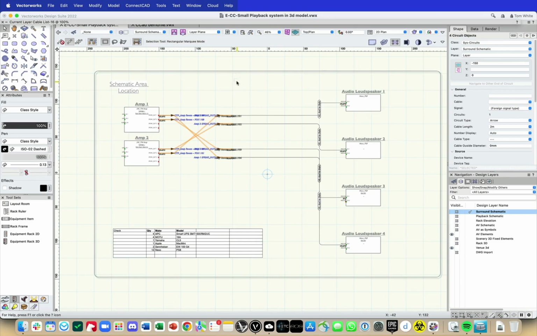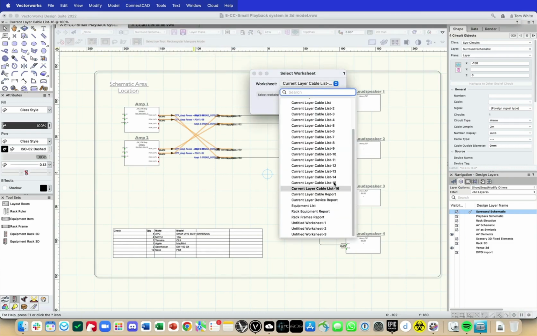One thing I haven't really played with yet, which is something that really interests me, is the ability to show different versions of the schematic and then just have connectcad redraw or at least annotate and show you the difference between each one. And that's just simply by choosing different worksheets in this list over here.